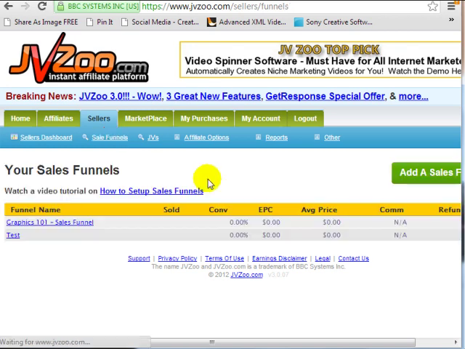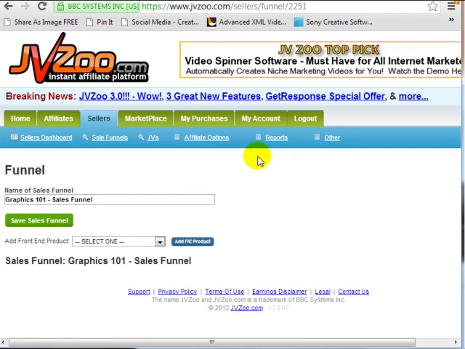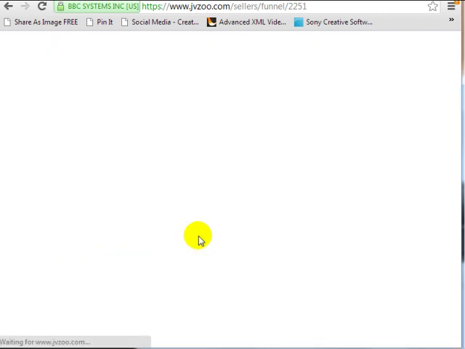Now, I've already created a sales funnel called Graphics 101-Sales Funnel. And as you can see here, all you need to do is to add the front end product. Now, I only have one, so I'm going to click on Add Front End Product here.